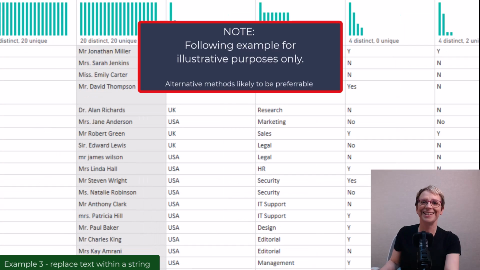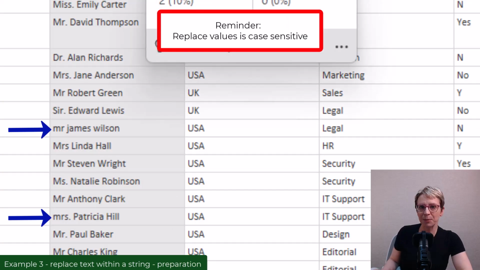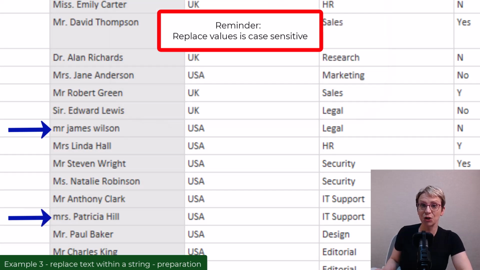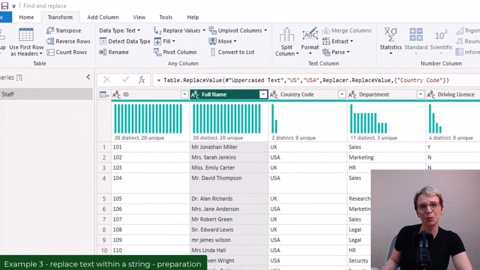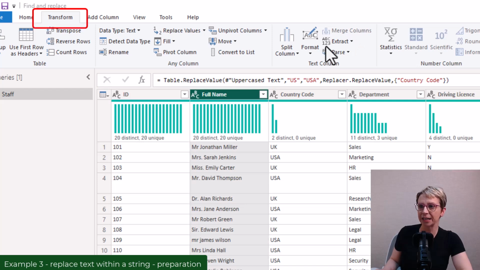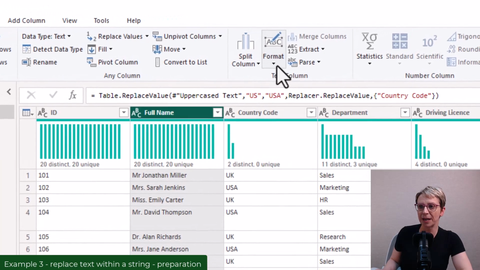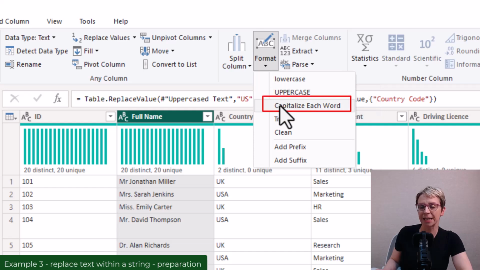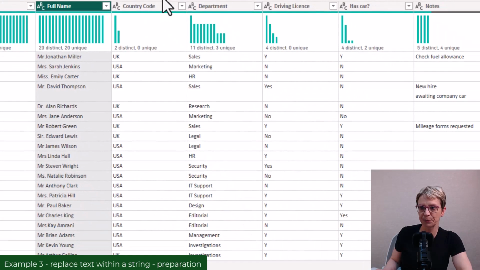remaining. Note that if this was a real-world example, I would consider alternative action to replace the titles, such as splitting the column at the first space. My first step is to capitalise each word to change lowercase Mr. and Mrs. to uppercase. So with the full name column selected, in the Transform tab, I click on the drop-down arrow at Format and select Capitalise each word.